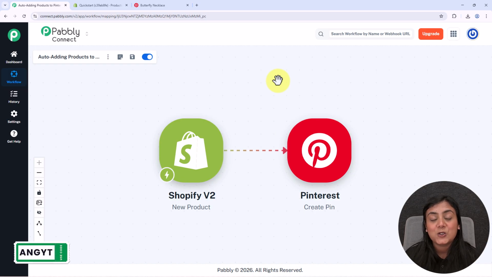You can create this automation in a few minutes and you can turn your Pinterest into a sales machine right away. Okay, if you have questions or doubts related to this workflow that I've created, you can ask us all the questions in the comment section and we will reply to you as soon as possible.